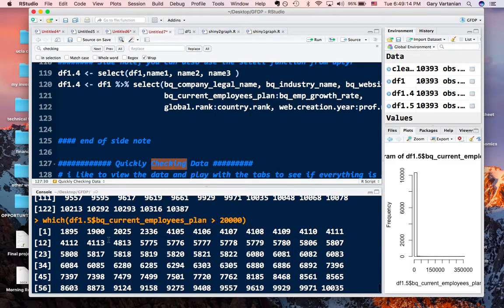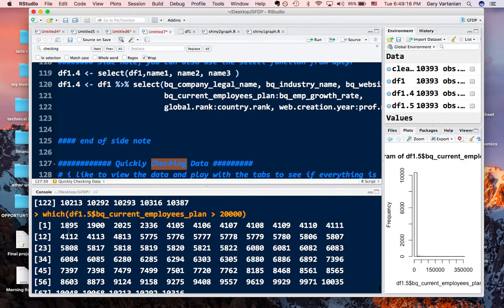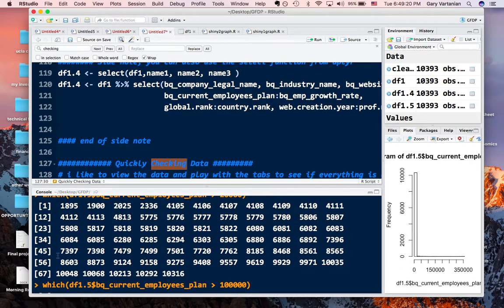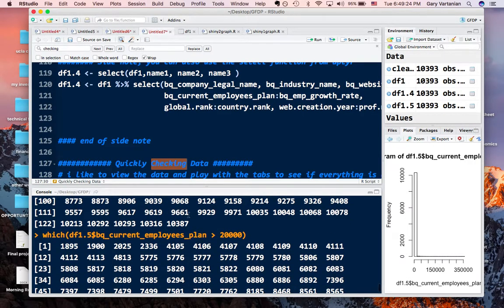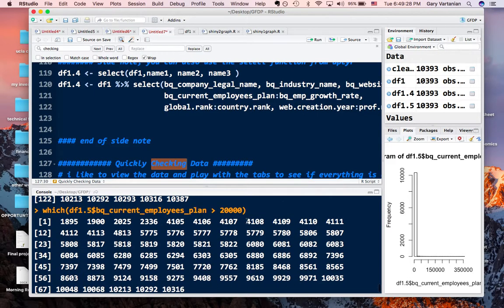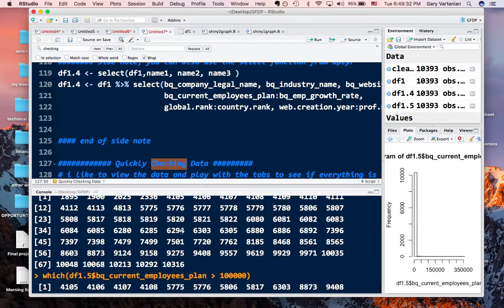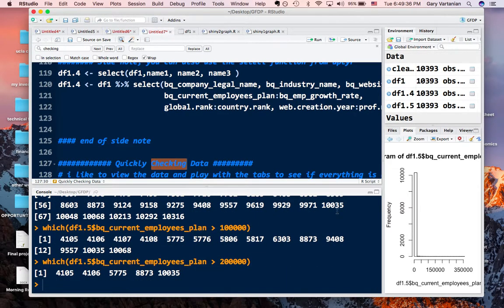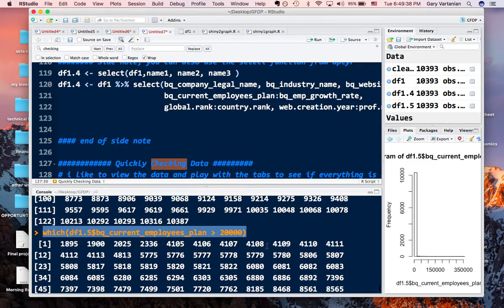Let's get rid of this just for fun, because only 67, 68, 69, 70, 71 have a current employee plan that's greater than 20,000. I'm not doing this in the data set, but I just want to show you how your distribution looks if you get rid of these giant ones.